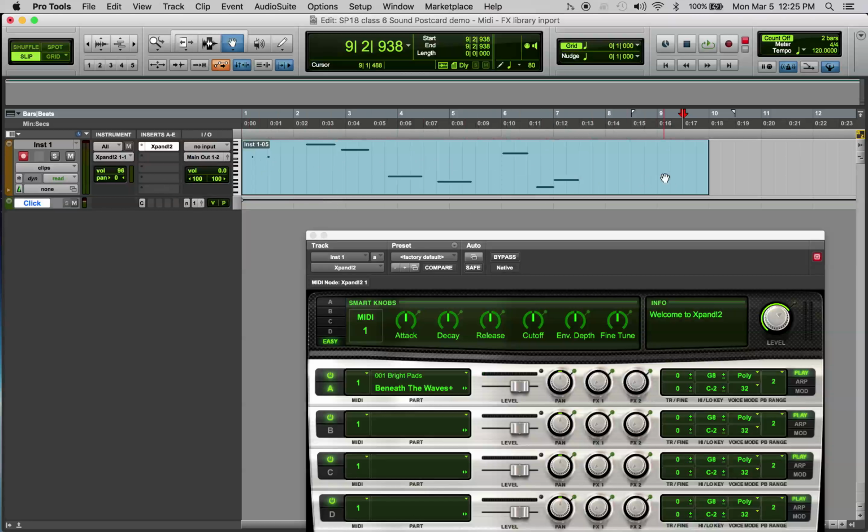did record the notes. So that's how you can use a little external application called Midi Keys to record MIDI notes into your Pro Tools session.